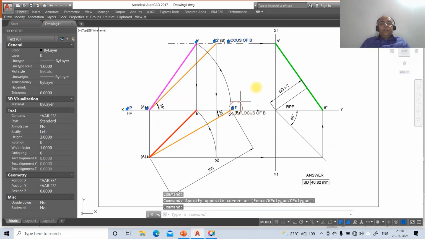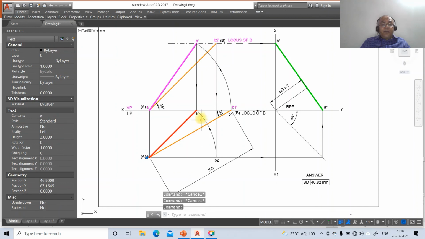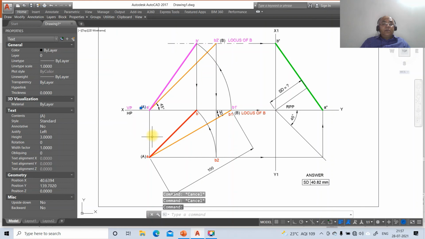So here B1 dash. Go to layer, take it as front view. Once you do that, you just click over this small a, B, then B2, then B1, locus of B. You go to layer, make that as top view. Once you do that, you just click on this, you click on this, you click on this, and you click on this. Go to color, make that color as blue.